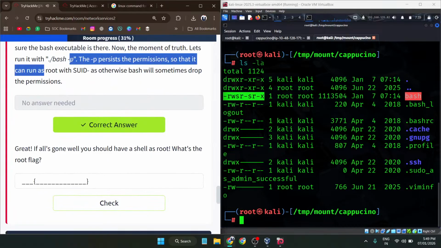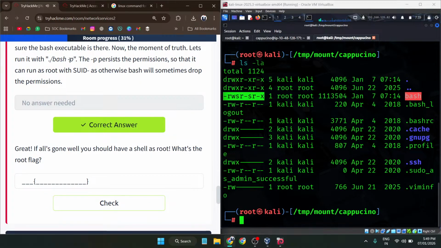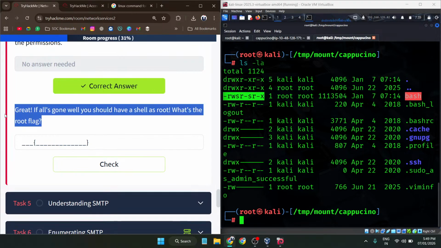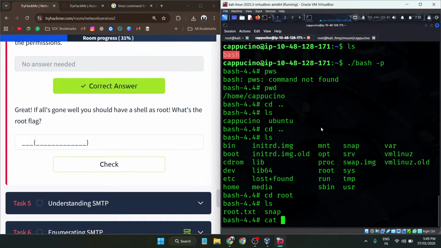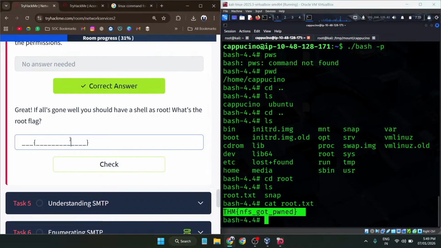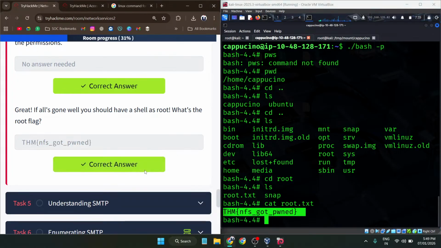So we used it with hyphen p for persistence, and dot slash bash for running this bash executable. Then if all's gone well, you should have a shell as root. What's the root flag? Here we have the root flag. We are just going to cat root.txt, and this is the flag. Then check.